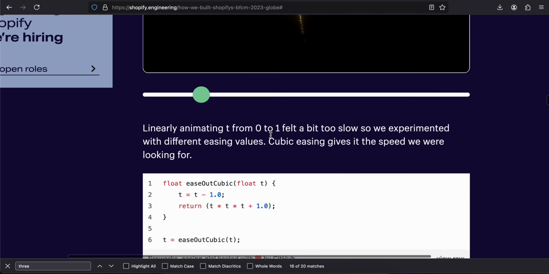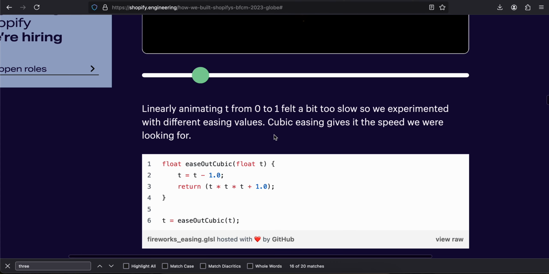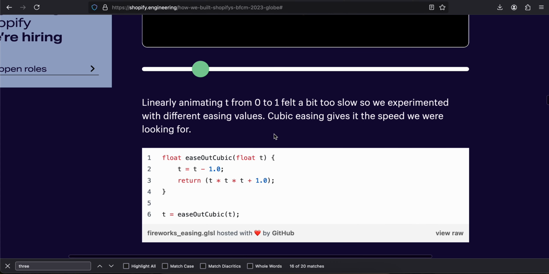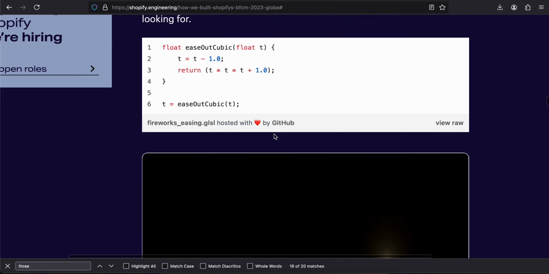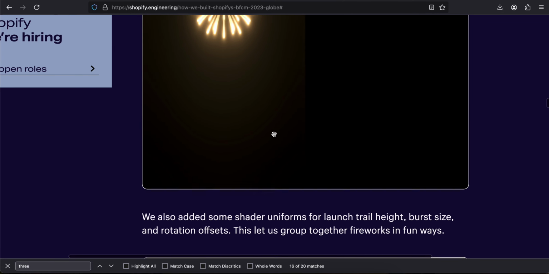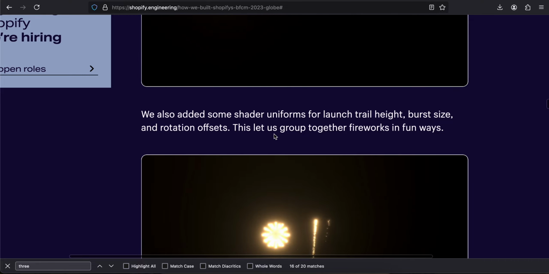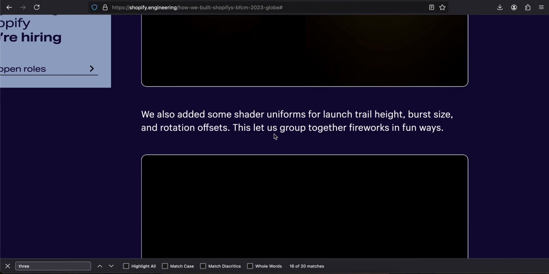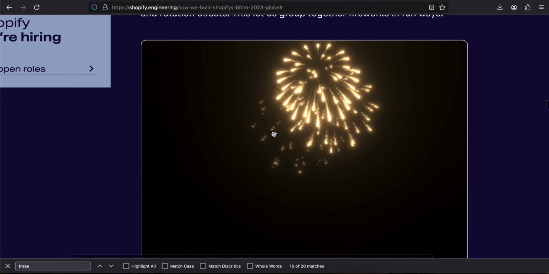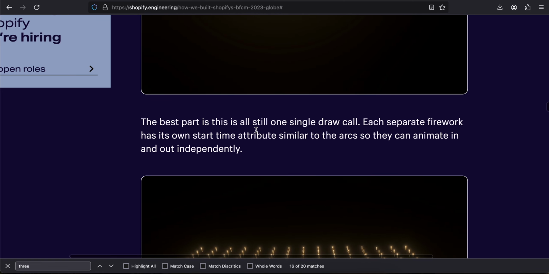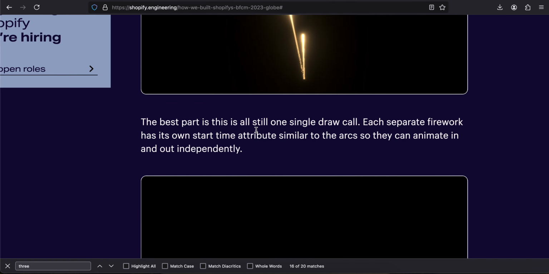Literally animating T from 0 to 1 felt a bit slow, so we experimented with different easing values. Cubic easing gives it the speed we were looking for. We also added some shader uniforms for launch trail height, burst size and rotation offsets. This lets us group together fireworks in fun ways. The best part is that this is all still one single draw call.